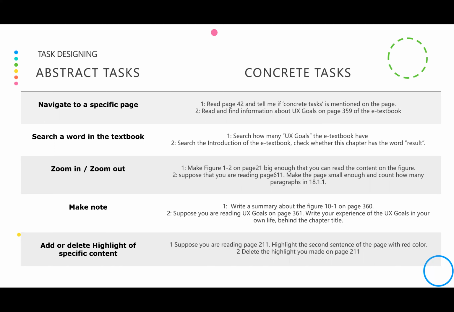The third abstract task is zoom in and zoom out. Our group members think that this function is very useful for users to take a close or cursory look at the content. So the first concrete task is make figure 1 to 2 on page 21 big enough that you can read the content on the figure. And the second one is suppose that you are reading page 611, make the page small enough and count how many paragraphs are on this page.